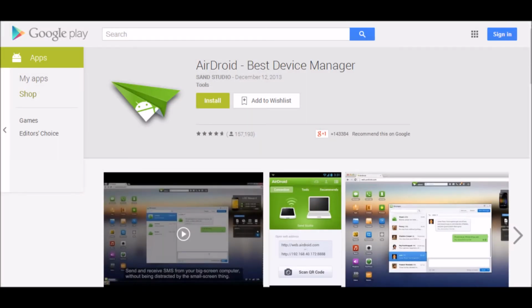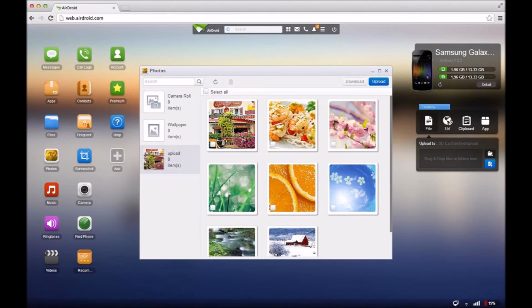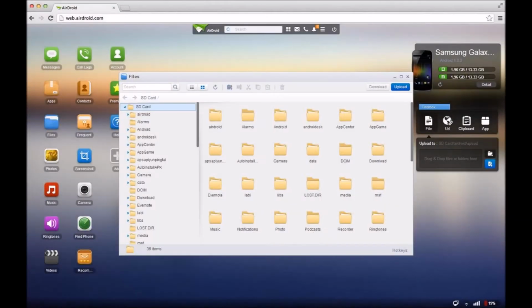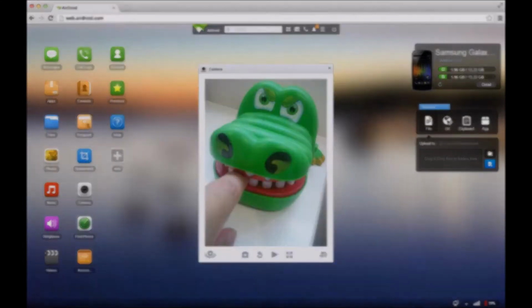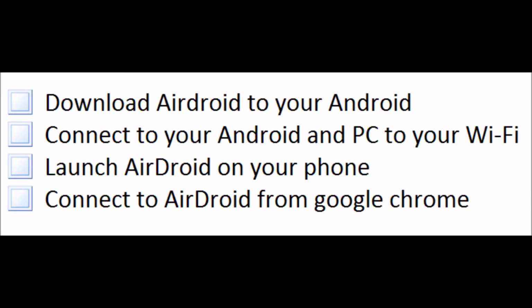AirDroid is one of my favorite apps. It allows you to connect to your phone and do some pretty cool things from your computer. AirDroid will allow you to interact with your photos, your files, you can even text, and you can capture photos from your camera remotely from your computer. Here are the 4 steps that we're going to take to get your AirDroid up and running so that you can use it from your computer.